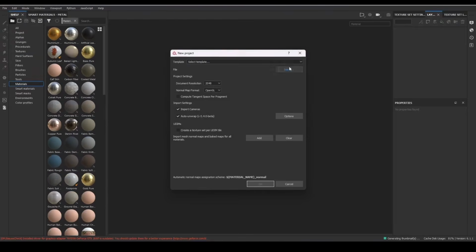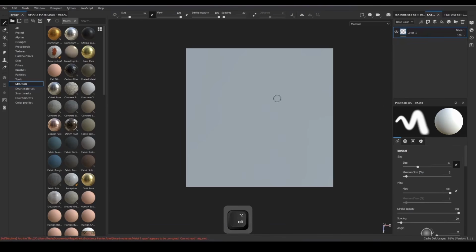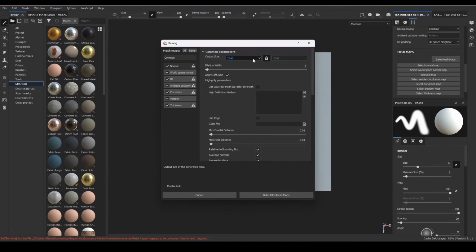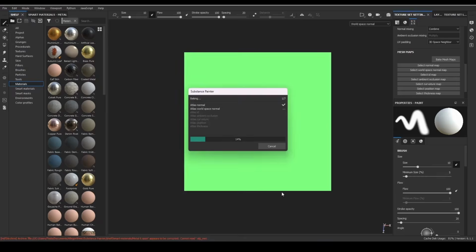Then import that FBX file in Substance Painter. Here in Substance Painter, first bake mesh maps. In the ID map, you need to create a separate material ID for each section, you can see, and then bake the mesh maps.